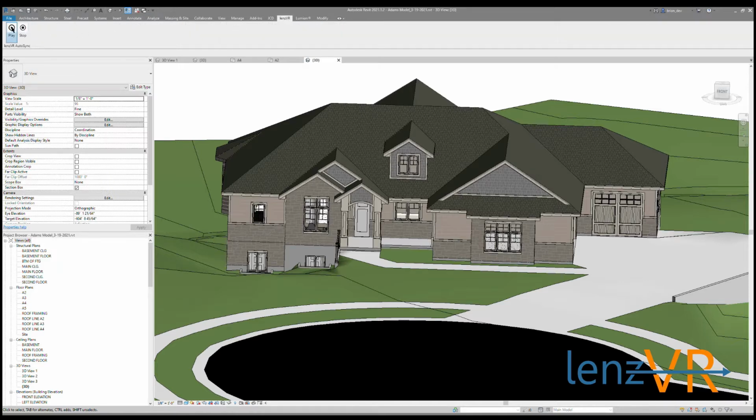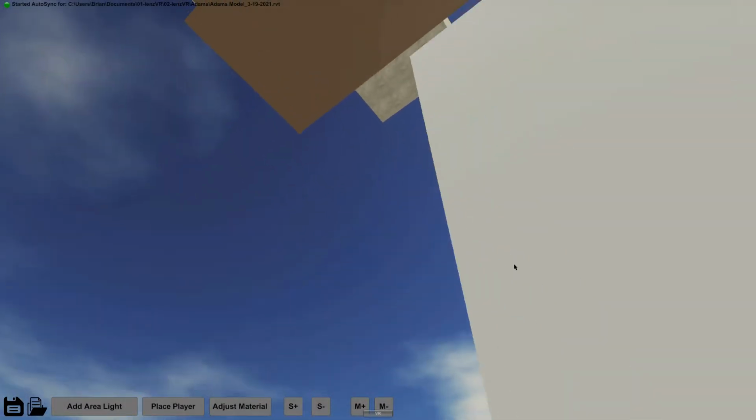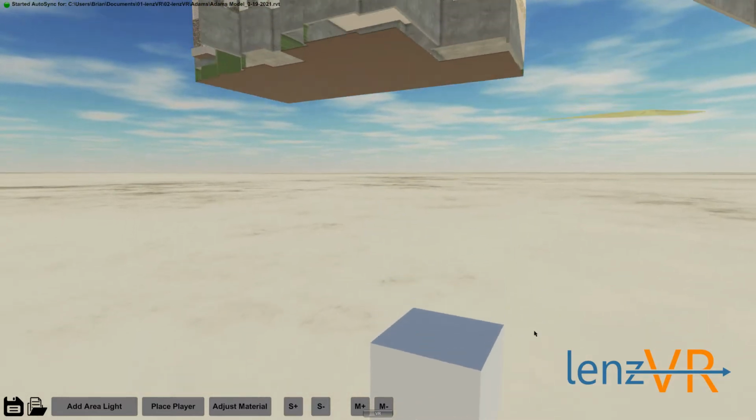From Revit, you can start an auto-sync to lenzVR. You can see this process is fast and easy to use. You can see the VR rendering is already imported.